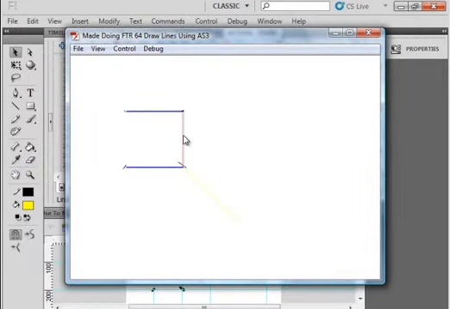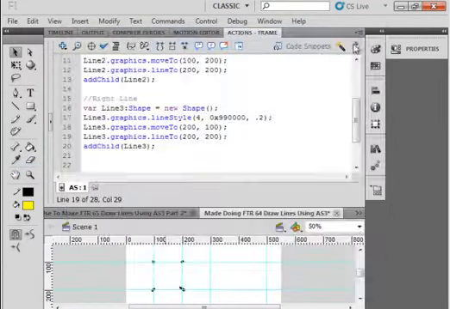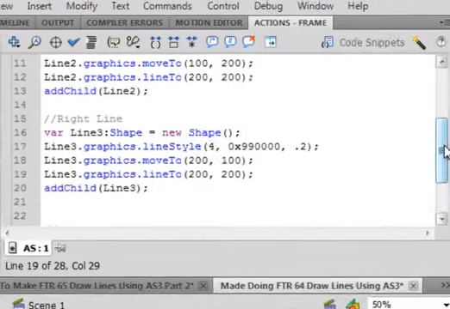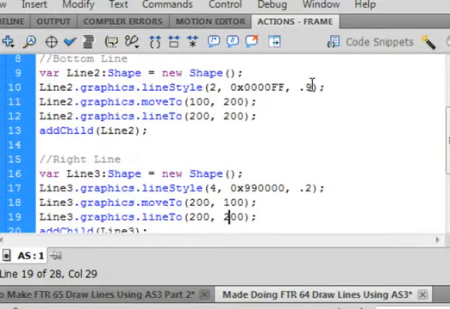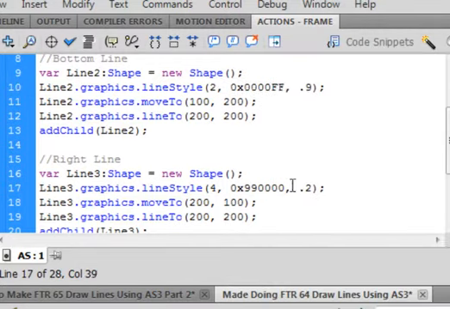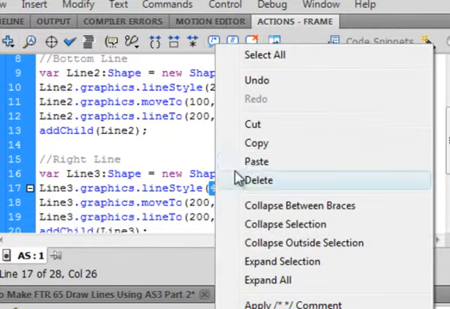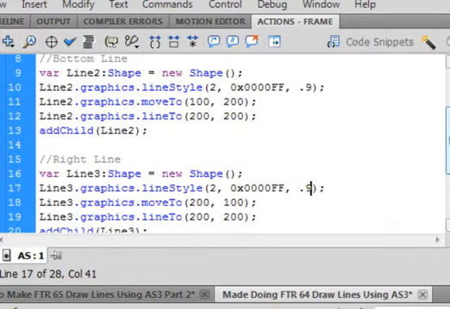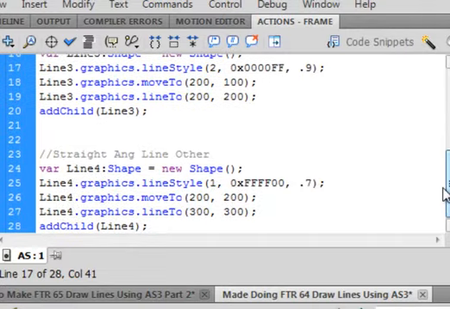1, 2, 3. And I want to have the same color. So let's change that. Go up here. Copy this. Everything inside those 2 brackets. Copy. Paste it in here. And while we're at it, let's come down to this last one here. Let's paste it in here.